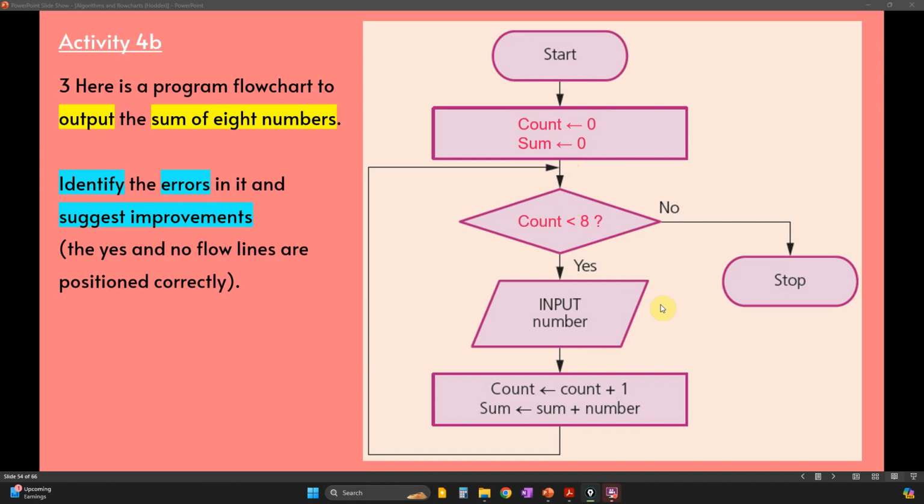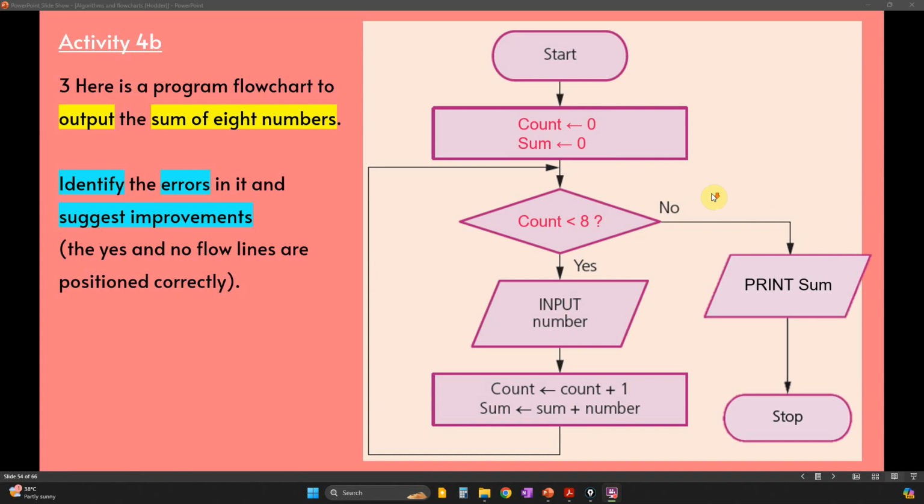That's the second error. And the last part that needs correction, which you may already have thought of, is the output, the print out. They need to print the sum of those 8 numbers. So you need to print the sum at the end, whenever the count is no longer less than 8, when it becomes 8 or more. So just before stopping, print it out and stop the loop.